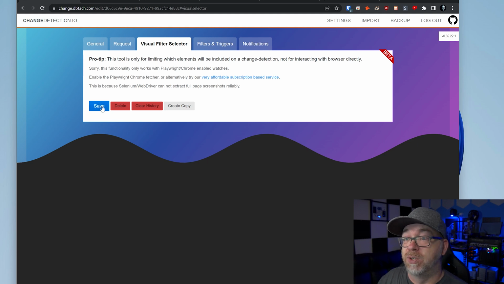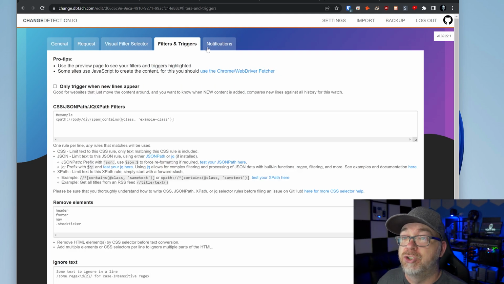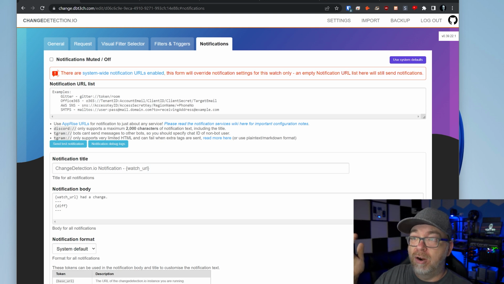So there are other settings up here like visual filter selector. We can do some stuff in there. Filters and triggers, and then notifications. Now, here at the top, we can turn notifications muted on or off. And here it says there are system-wide notification URLs enabled. So what we can do is set a global notification if we want to, which you probably should just for the sake of easy maintenance.